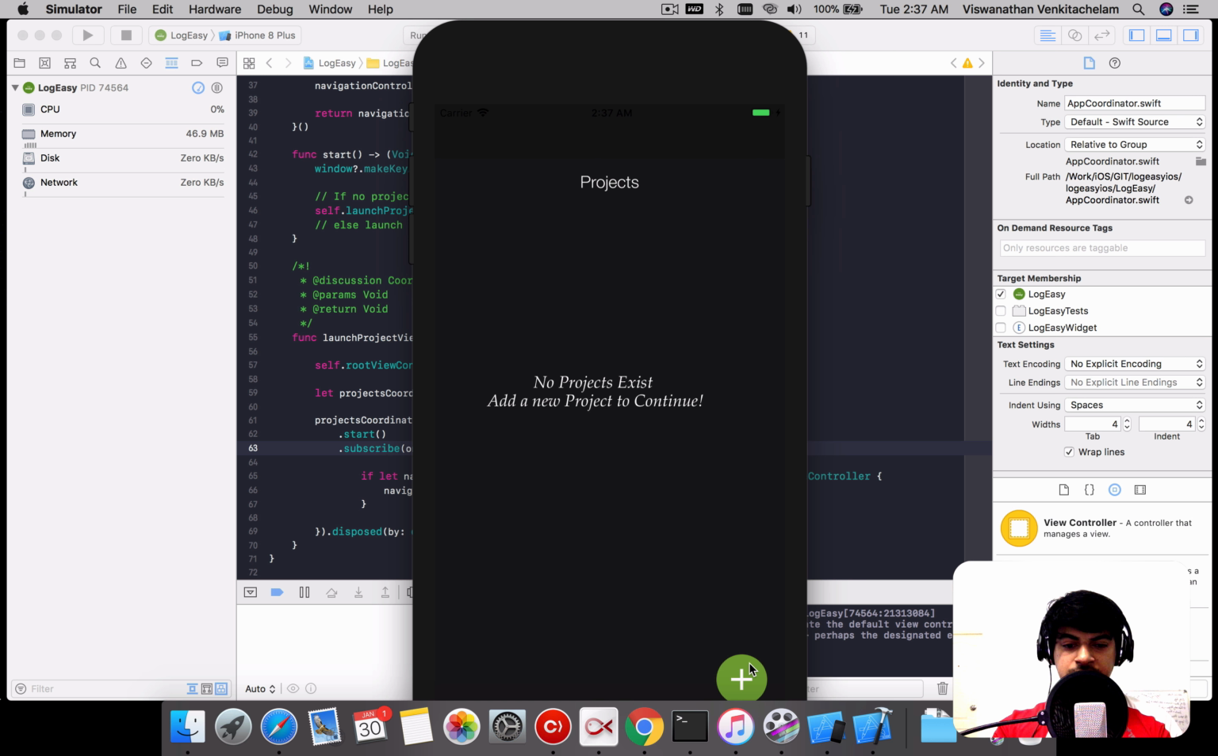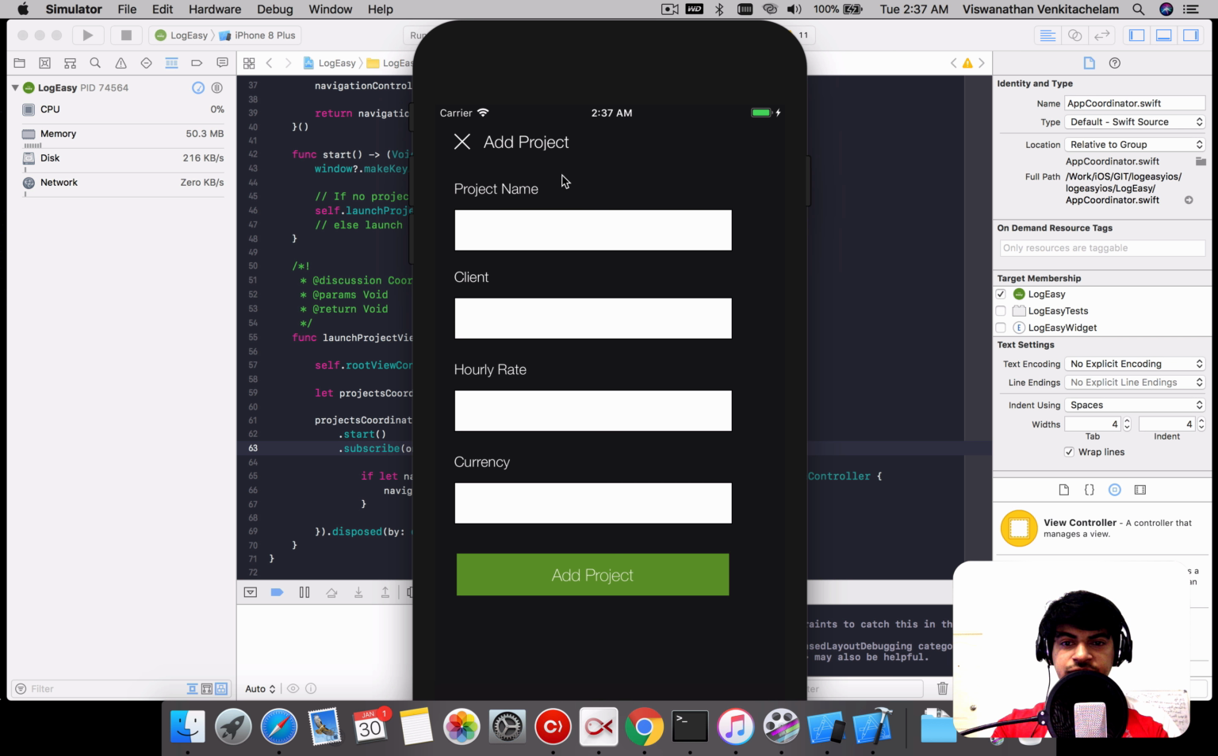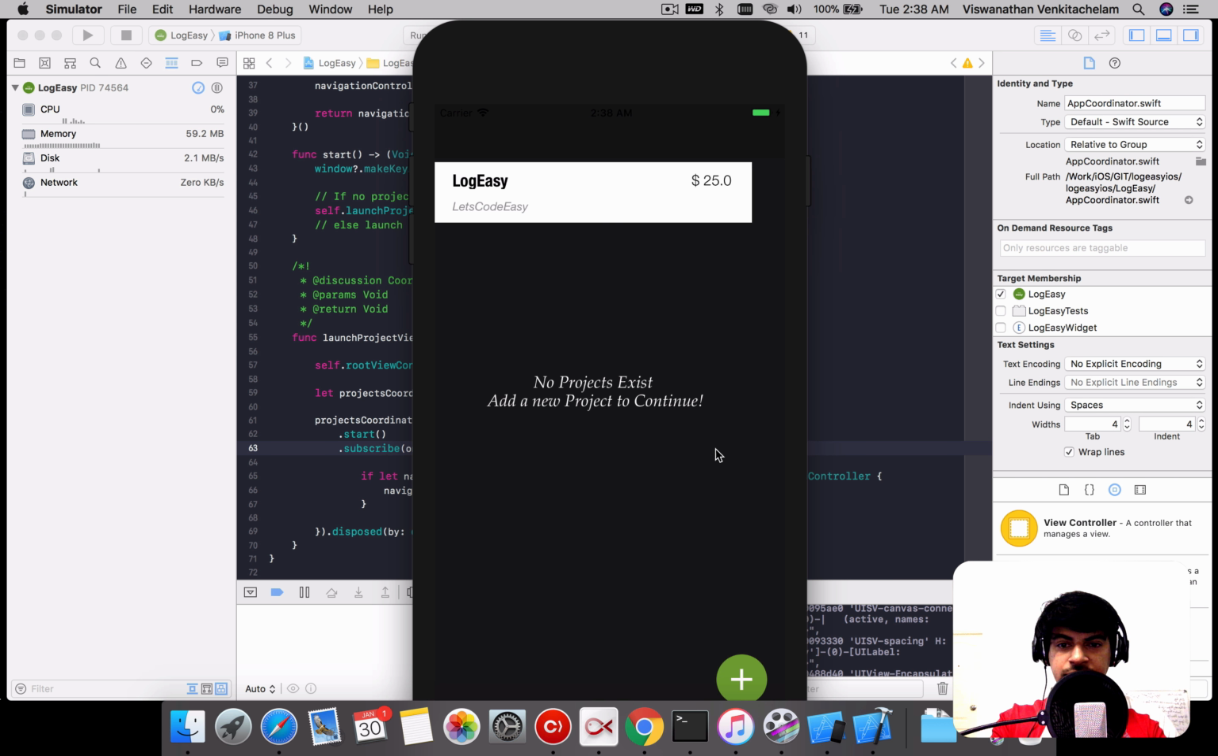So the next logic that we are going to add is for this launch, because we already have a UI navigation controller in place. So let's call the same stuff. Log easy is my project client, my own project. Maybe I'll charge myself. Then on add project, it does create it.